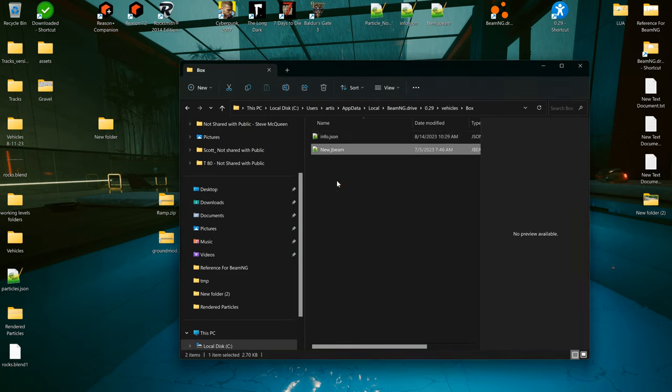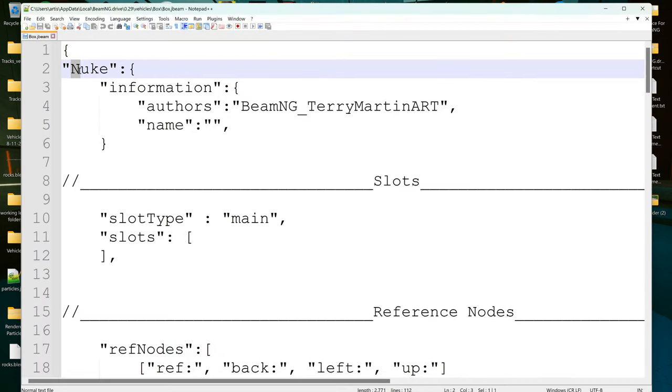I'm putting it there. And I'm going to rename it. I'm going to call it whatever I want to call it. But since I'm making a box, I guess I'll call it a box. It doesn't matter what you name that. And when you open that, you can name it here at the top too. Box.